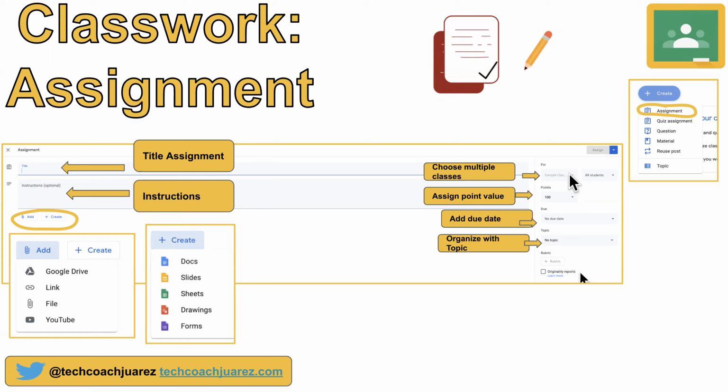If you click here, it's going to show you all the classes that you have. So let's say you're teaching 5 periods of ELA and it's all the same kind of class. You can assign this assignment to multiple classes at once, saving you a lot of time. Right here's where you would assign your point value, add your due date, and you also can organize by topic. And I'll go over that a couple slides ahead, about how to organize with a topic.